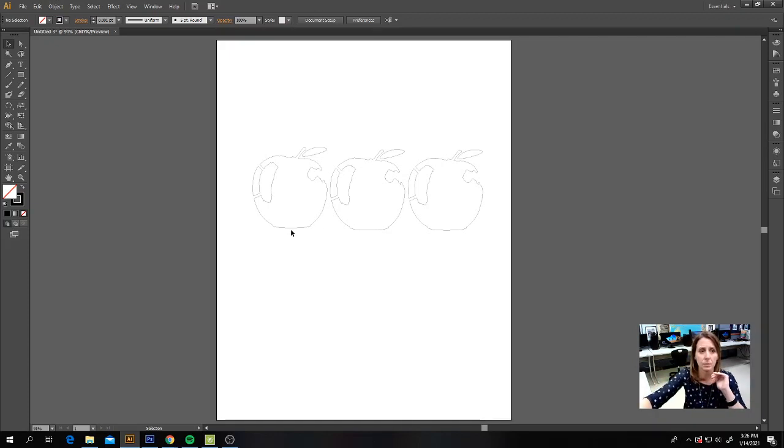Then when you're done, you're going to save it and you're going to submit it. You're going to send it in Google Classroom. Do not export this as a JPEG if you know how to do that. I need it to be an Illustrator file. Okay, very important. That's it.